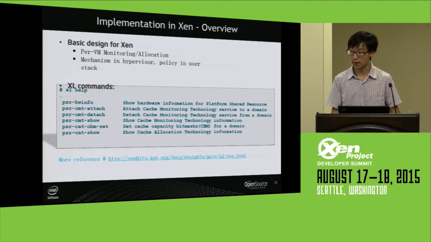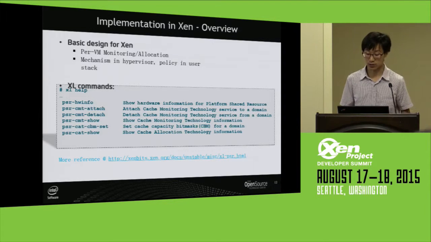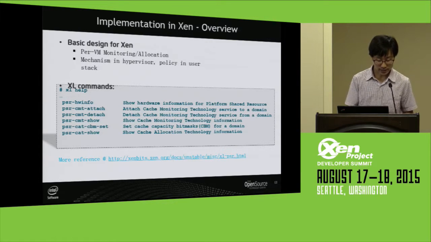In this way, we can reduce bugs in the hypervisor, and it provides flexibility for the user stack. For example, we provide a simple hypercall for the user stack to set the CBM for each VM. But it's up to the user stack or the user to decide how much cache can be allocated for each VM using some algorithm. That depends on the usage model. But if you just want to have a quick try, the xl commands listed here are enough for you, I think.